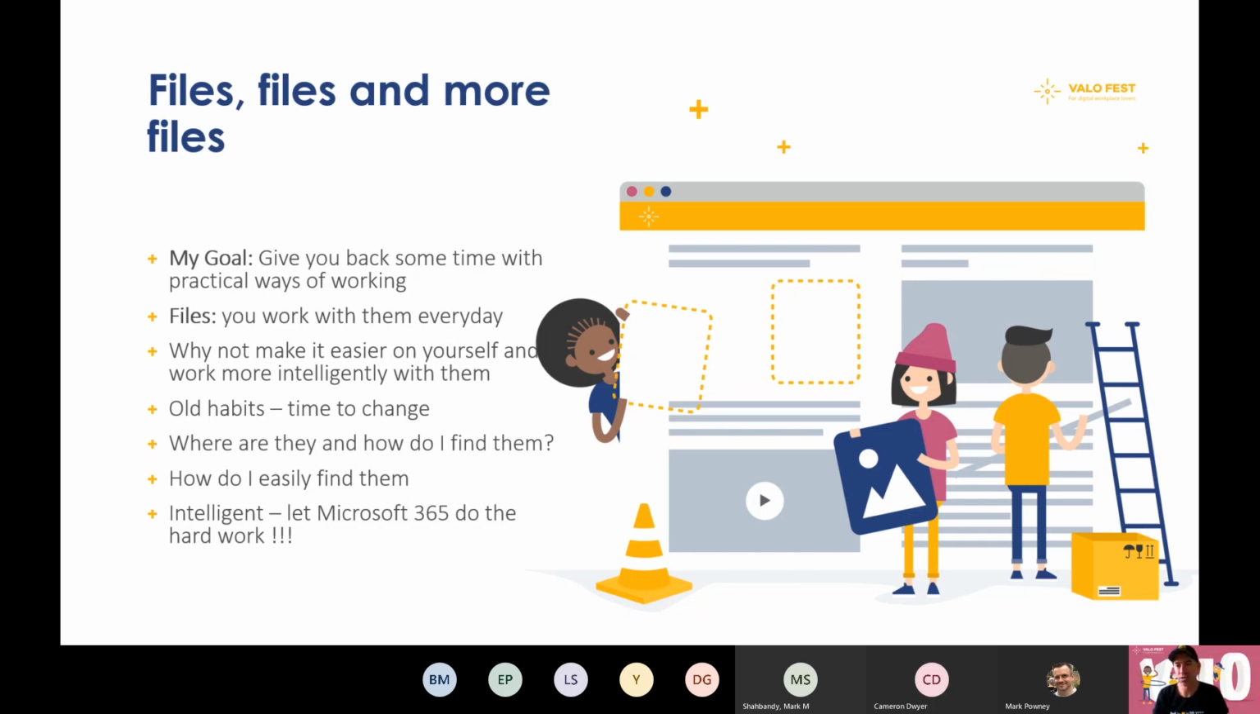So attaching files to emails or that type of thing, or even worse still, which I'm sure is still common, different versions of files. So V1, V2, V1 changed by Mark, V1 changed by Daniel, that type of thing. So we're going to have a look at some ways in which we can start to move away from that.